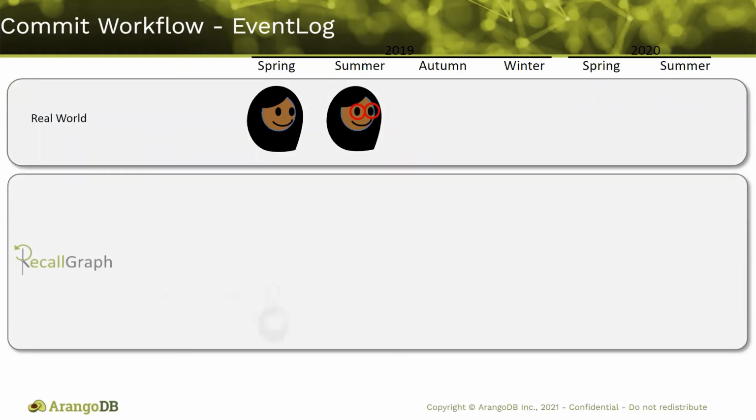Initially, RecallGraph begins by storing an entire, or rather complete, copy of the entity or object it wants to represent. So it goes from nothing to a complete object. After this has been done, whenever this object undergoes a change in the real world, RecallGraph only keeps track of the delta, or the difference between the new state and the old state, and stores that in its event log. So to represent the change in Anna's look from spring to summer, RecallGraph merely adds a pair of red glasses.